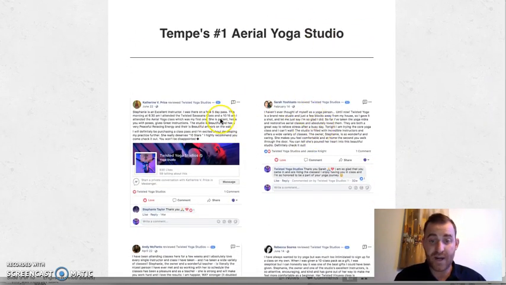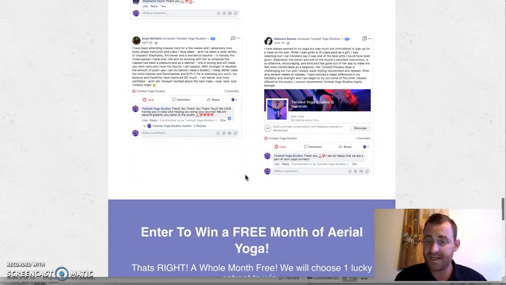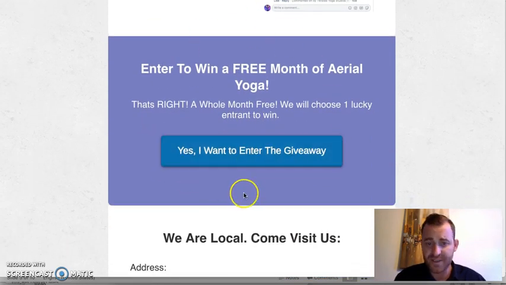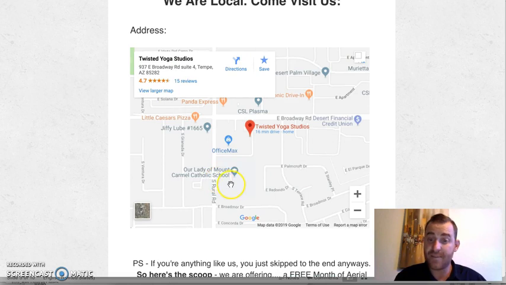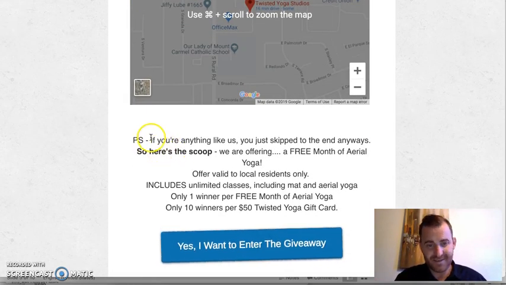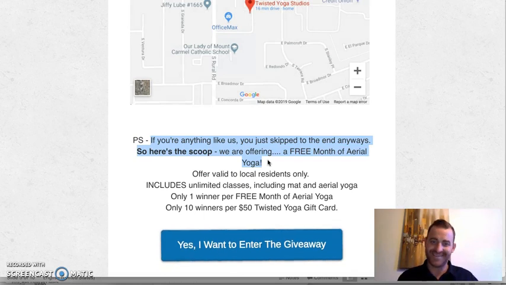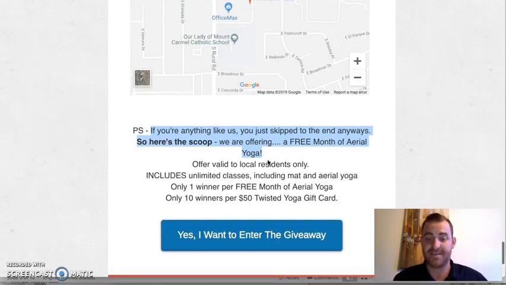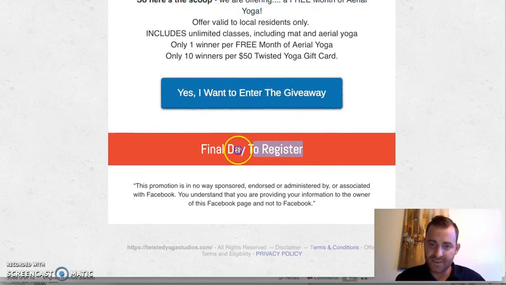We also grabbed some more testimonials and reviews from Facebook. Again, just take some screenshots of those and put them in. Repeat your offer. And then at the very bottom here, put a map. A lot of times what people do is they'll go to the lander and just scroll all the way to the bottom. When they do that, you want them to know, here we are. You can just tell them, hey, if you're like us and you scroll to the bottom, here's what it is. Make sure you build in some scarcity here.